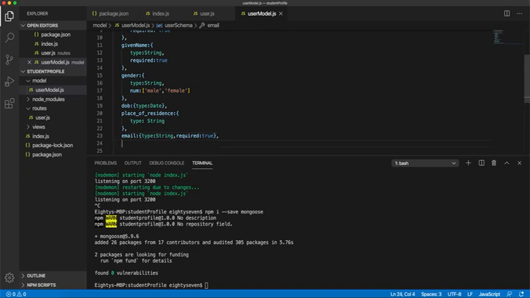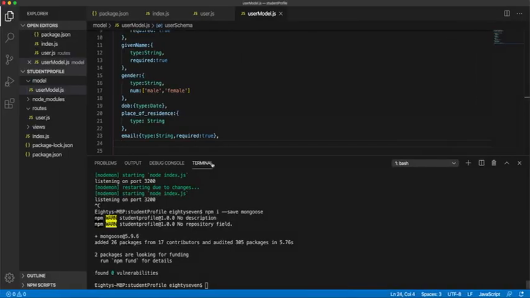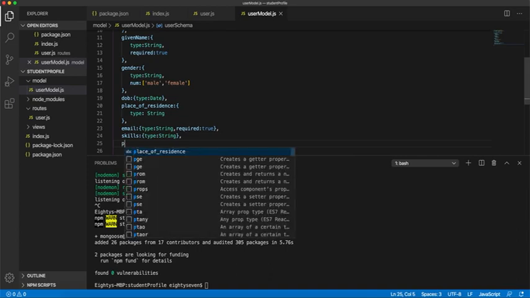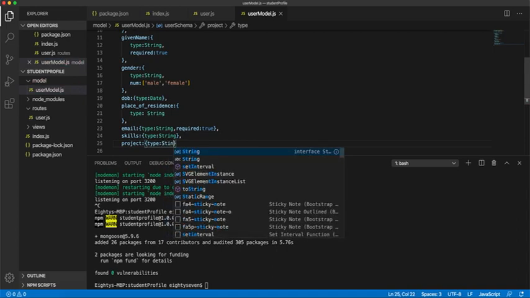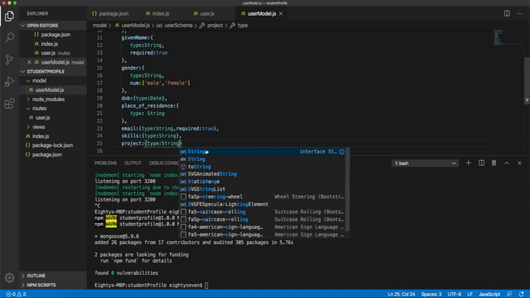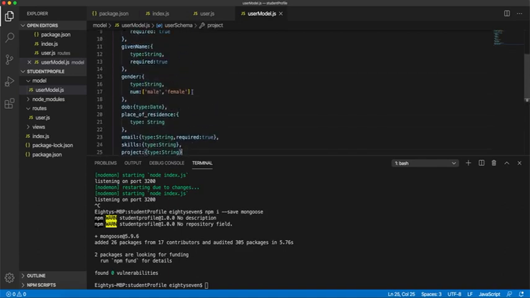Then we have another field, which is skills and then project. Skills, it's going to be of type string. Then the project field, and we'll type string. These two, I won't set to required, because they could be submitted without. Okay, our schema is set up.